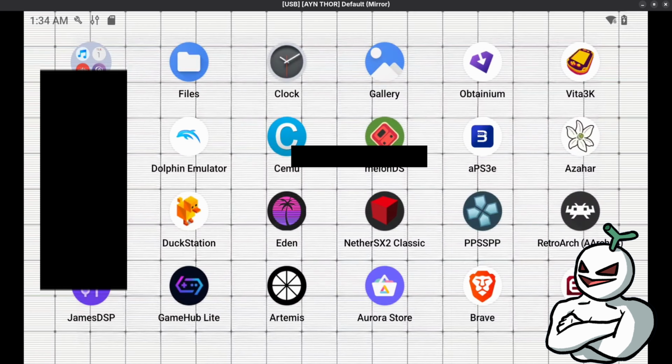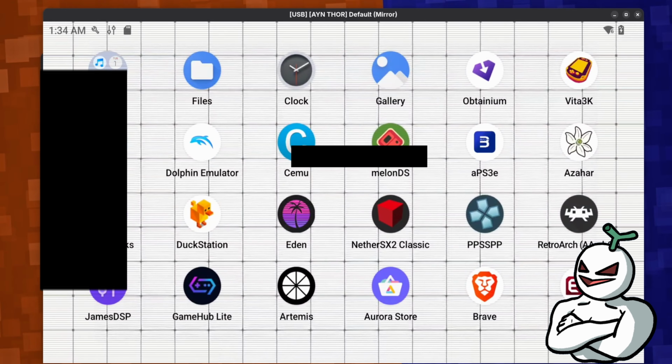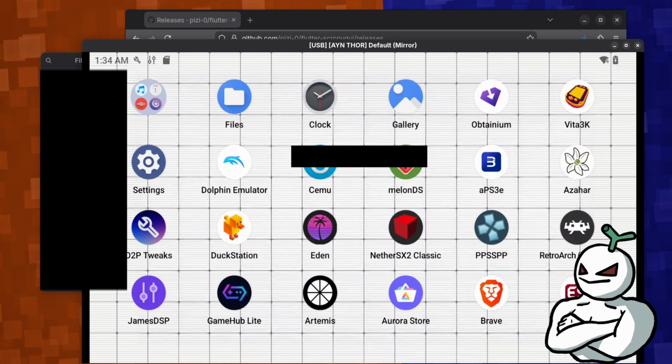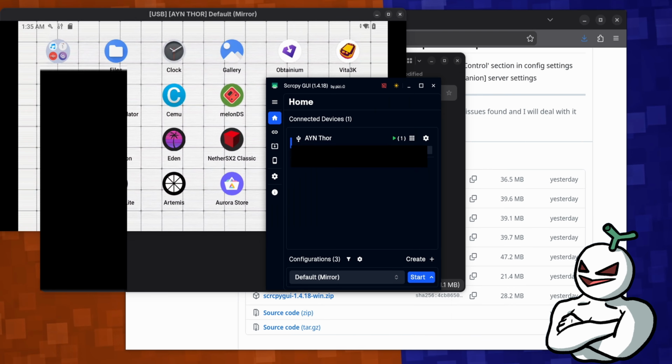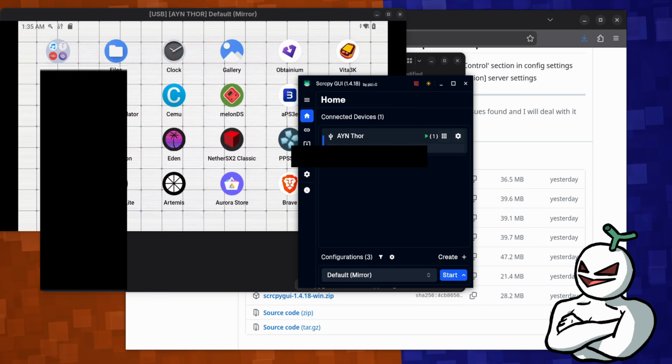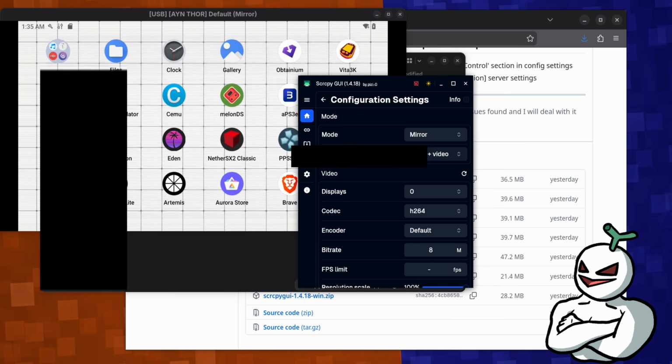So if we play a DS game, a 3DS game, whatever, I want to be able to see those games. So I'm going to make this a little bit smaller, and we'll show you how to set that up real quick. It's pretty simple. All you have to do is hit the Create button in the bottom right next to Configuration. In here, make sure you have the mode set to mirror.